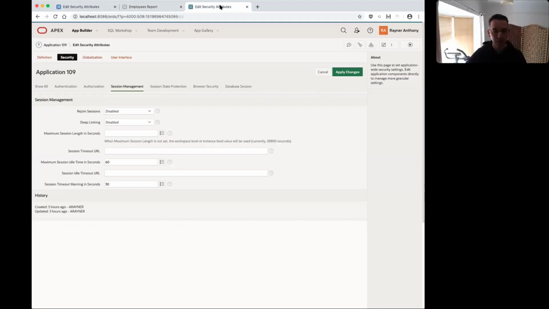In 20.1, we've added a new feature called session timeout alerts, and you can configure the amount of time before the session times out that the alert will be displayed. The default is 5 minutes. In this application, I've set it to an artificially low amount for demonstration purposes. So we have a maximum session idle time of 60 seconds. So the longest time for inactivity allowed is 60, and 30 seconds prior to that, the user will get a warning, warning them of this and giving them the opportunity to extend their session.